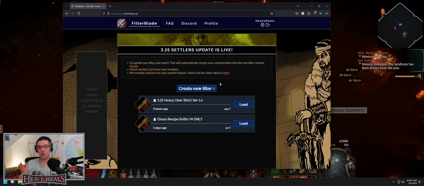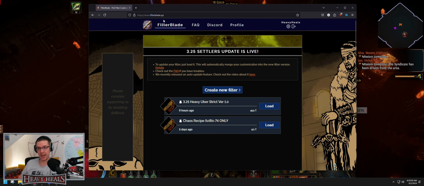So first things first, you're going to navigate to the website filterblade.xyz. After you navigate there, you will be prompted to log in to your Path of Exile account, which you can do in the top right corner. As you can see, I am already logged in. Nothing to worry about. This connects to your PoE account. You can log out, or you can even use the service logged out. Now, I would suggest logging in, as content creators can share our filters with the community as well.